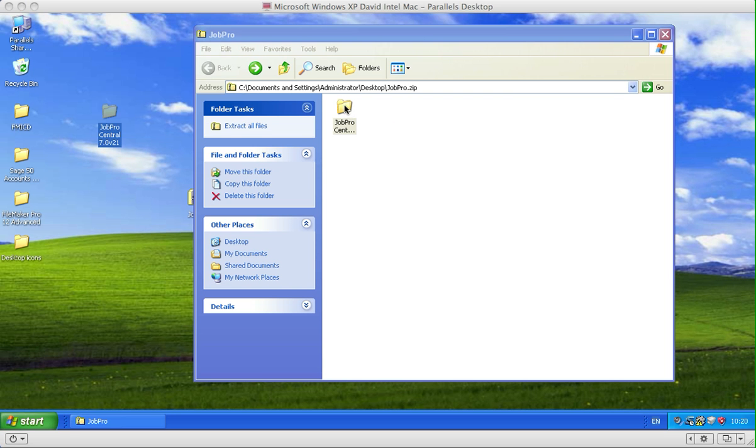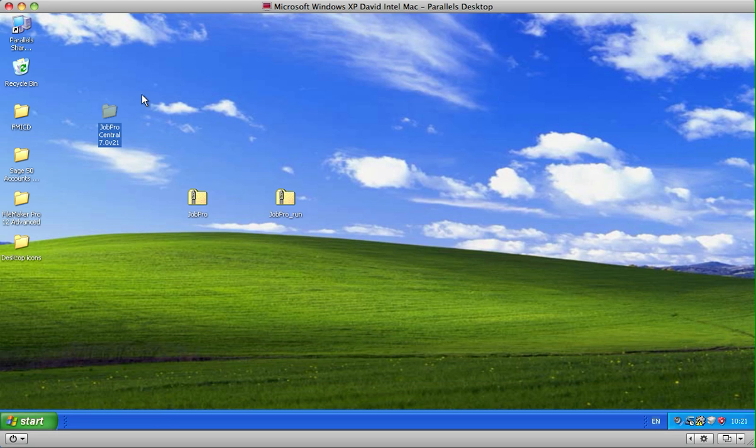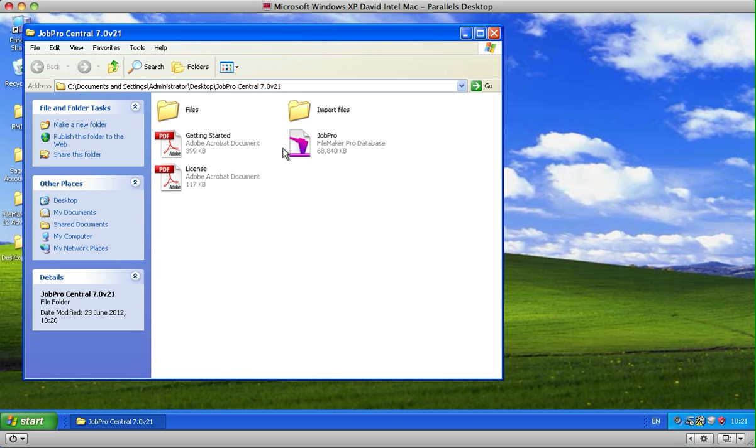If you try to launch JobPro from within the zip file, you'll get an error saying that this file is read-only. So to open up JobPro, we go into the uncompressed version and we simply would double click on the JobPro icon. Now this is the multi-user version, which requires you to have FileMaker Pro on your own computer.